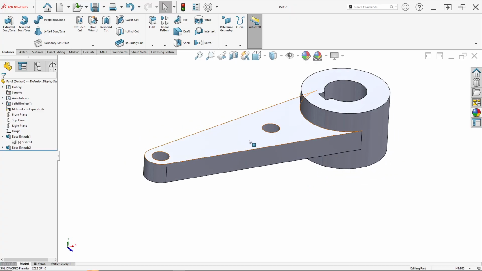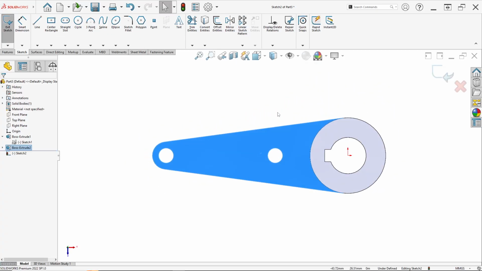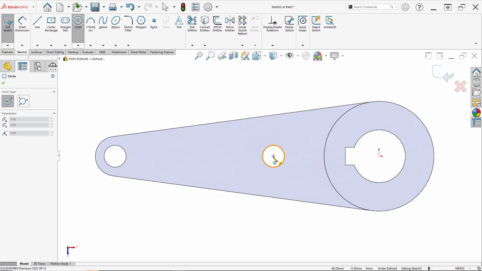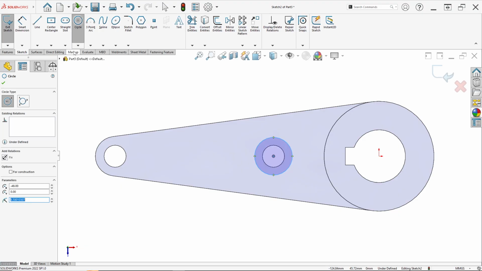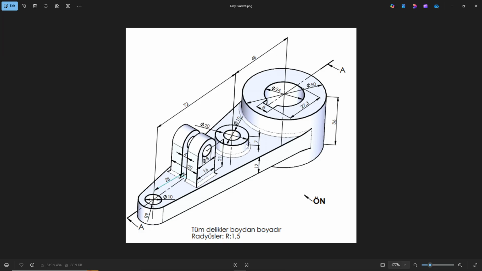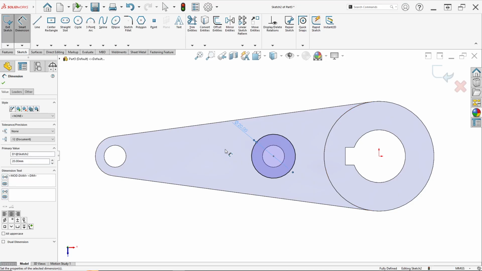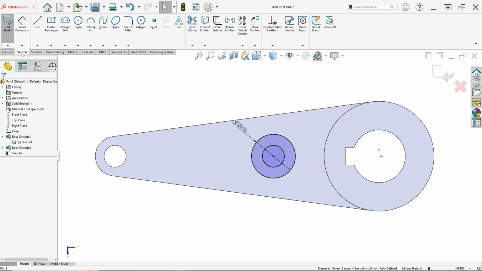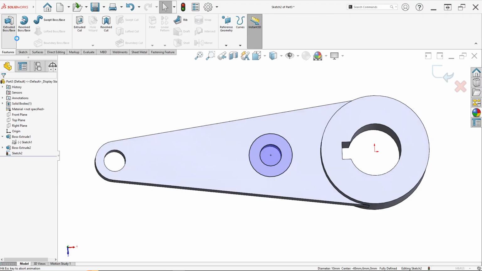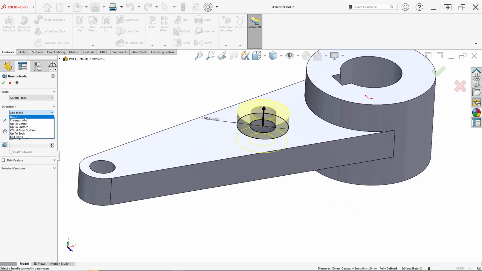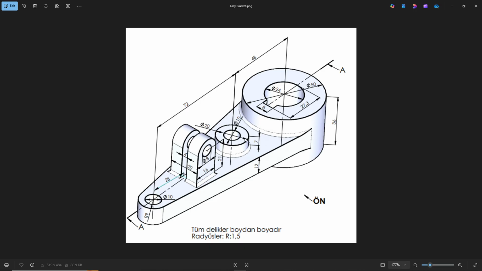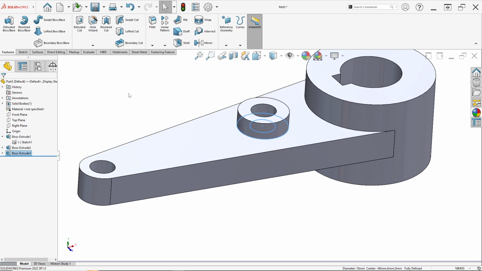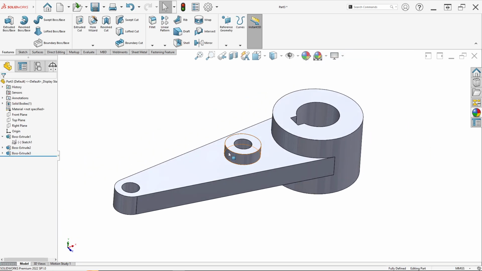It's so simple. So right click again on this face and click sketch to make an extrude boss here. Select circle, draw from the center with a diameter of 20 millimeter, and click convert entities. Select this edge. Just click OK. Click feature again and extrude boss or base. Direction change to blind and height here is 7 millimeter. Just 7 millimeter. Just click OK. It's so simple like this.